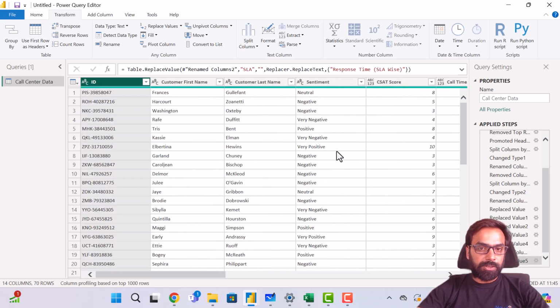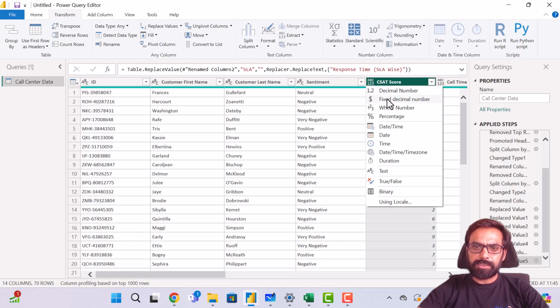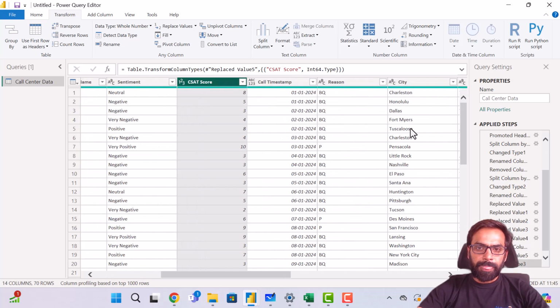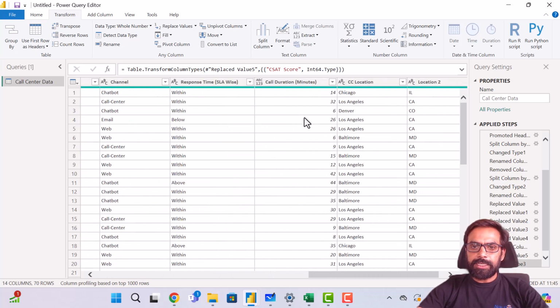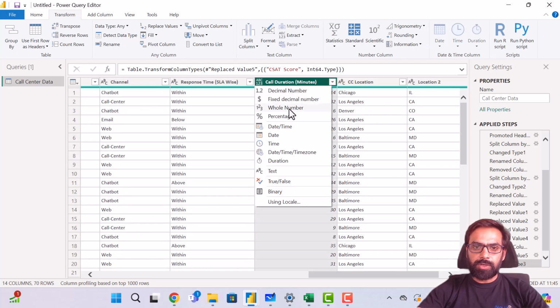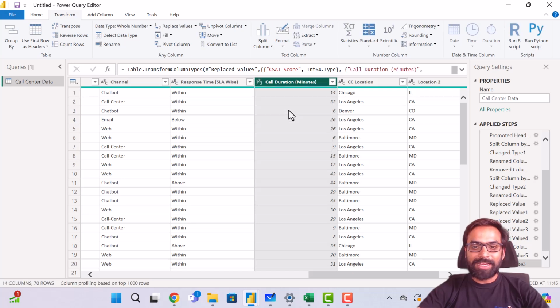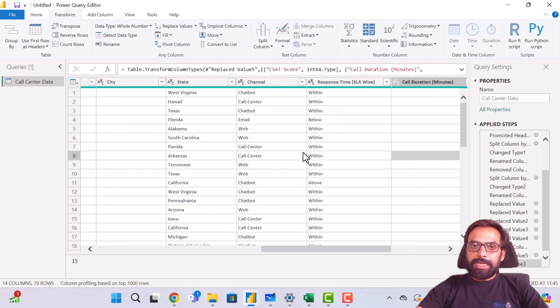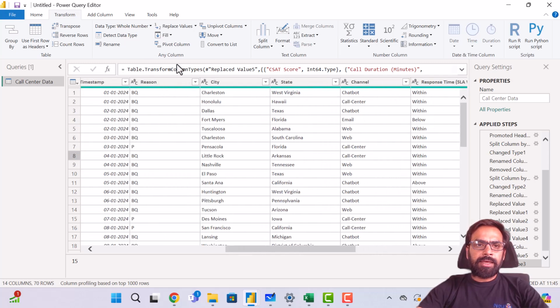Let's say somebody says let's keep all the textual columns together and all the numeric columns together as well. Right now I'm clicking on this, and I say that this is my whole number. So I change the data type. Let me do it again. If I click on this ABC123, the data type is integral, so I'll convert this into a whole number. Anyway, we were in this move tab.